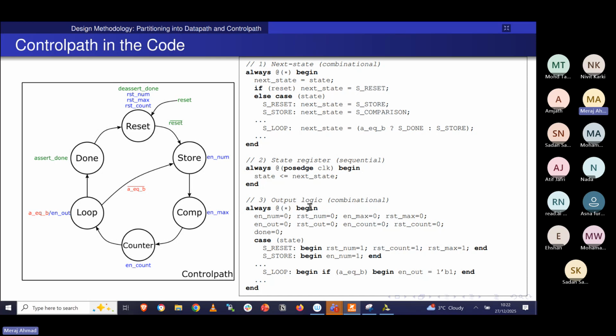Now comes the output logic. We have seen in the next state at what input we are changing. Now for output logic, it's state dependent. Like when we are in the done state, it should assert done. When we are in the reset state, we should have reset and num max count as one. This is something which we implement at the output. It's pure combinational logic.